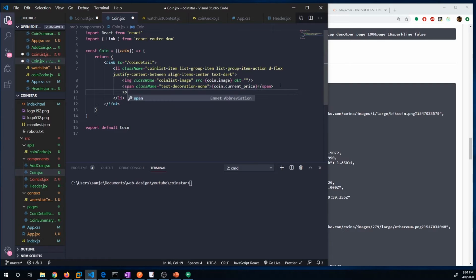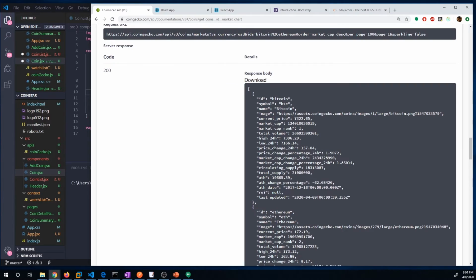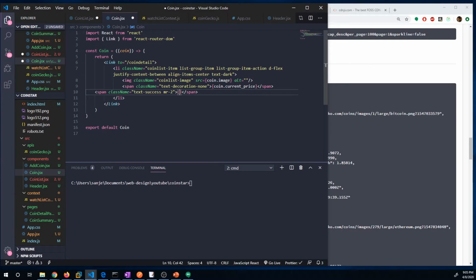Then we want another span tag. And this is going to have a few classes. So we'll do text-success and then mr-2. And this is going to render out, let's see, what's it called here? We want the price change 24 hours. So we'll just copy that. And we'll do coin dot.